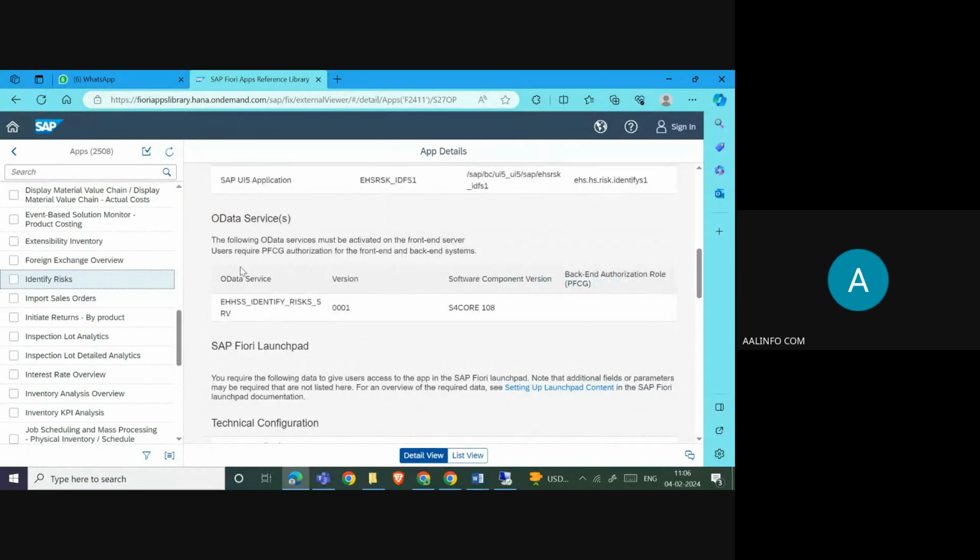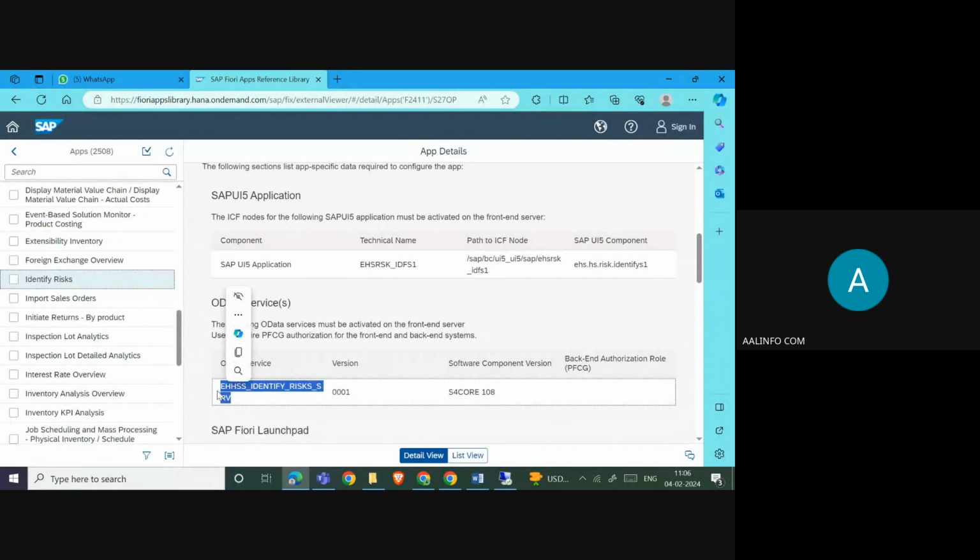There is some more information related to security that we'll talk about later, but a little bit on the OData service. If you want to identify a risk, what is the OData service linked behind it? You can see that here. What are the SICF services linked behind it? Also you can see here.